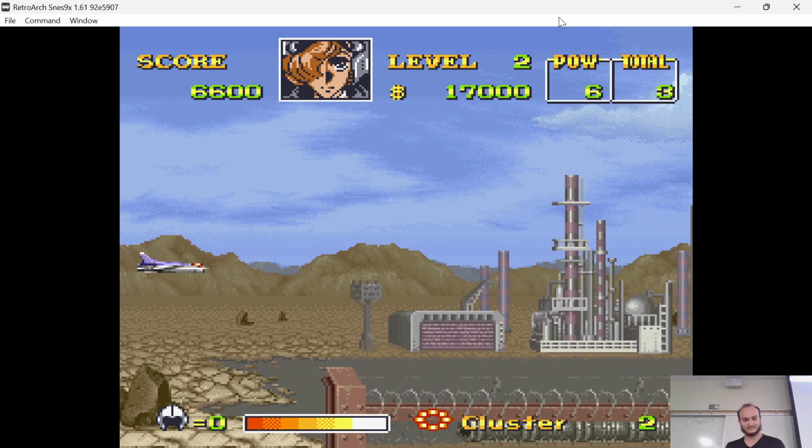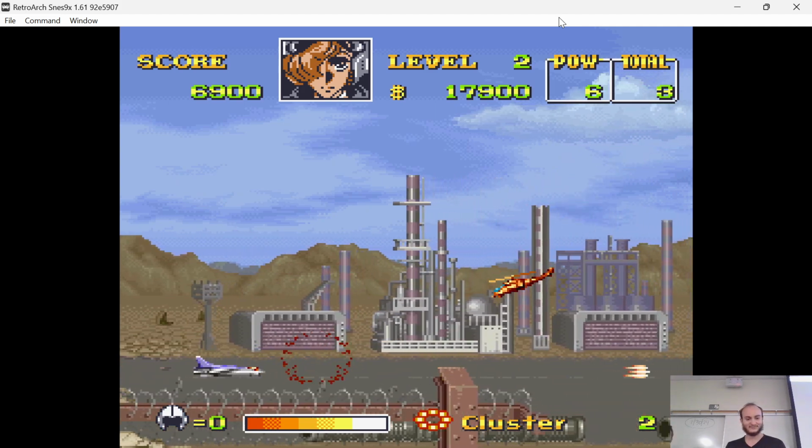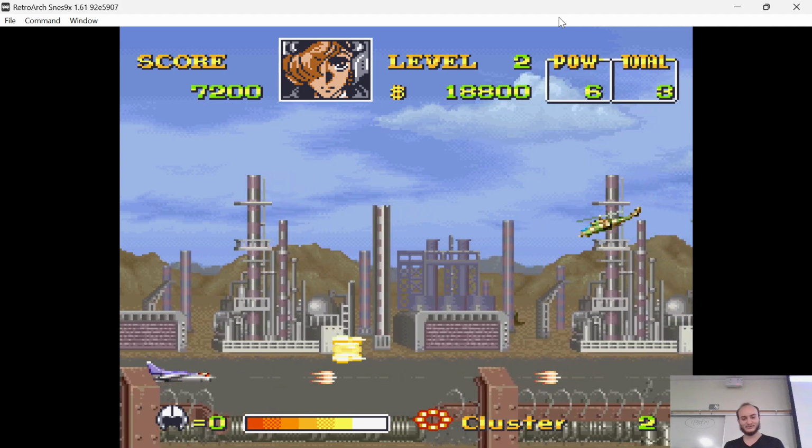Oh, you use the cluster. You only have 2 left. Oh, I'm wasting military resources.